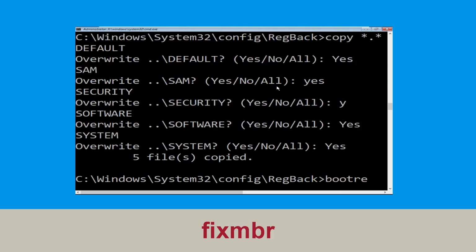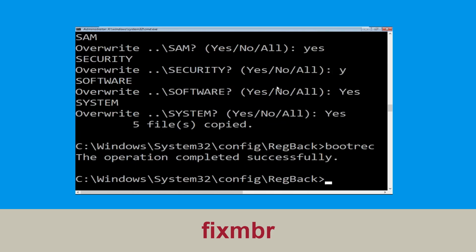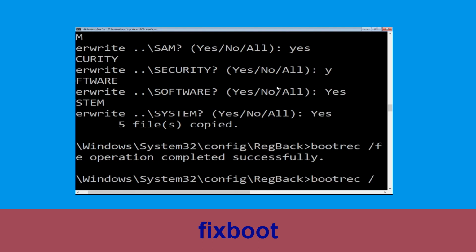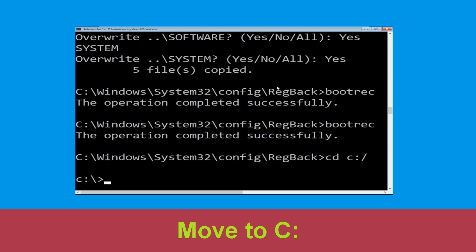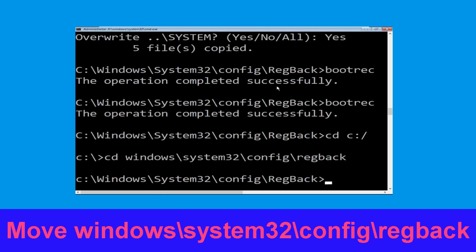Now type bootrec /fixmbr and simply hit enter. Now type bootrec /fixboot and hit enter to execute. Now type in cd C:\ and simply hit enter to execute the command. Now execute this command, type cd Windows\system32\config\regback, then simply hit enter to execute this command.